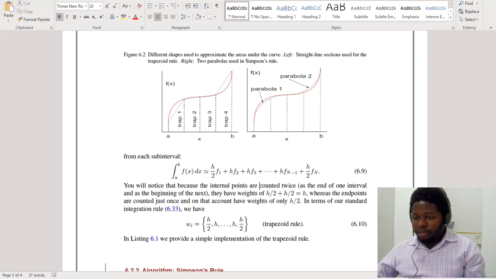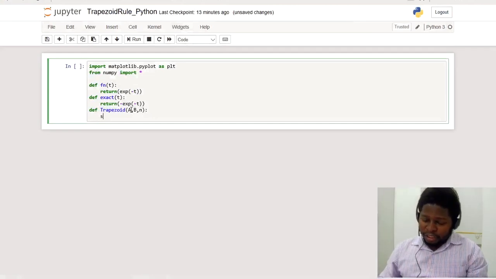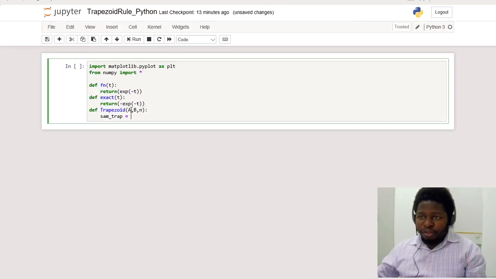Okay, and then I can now go up here and introduce my sum trap. Okay, and this is equal to, so I'll make a call of this function fn of the first, then plus fn of the upper limit. Okay, and as we can see, this is divided by 2. So I'll first ignore the h, I'll multiply it later. So this is our first initial sum.